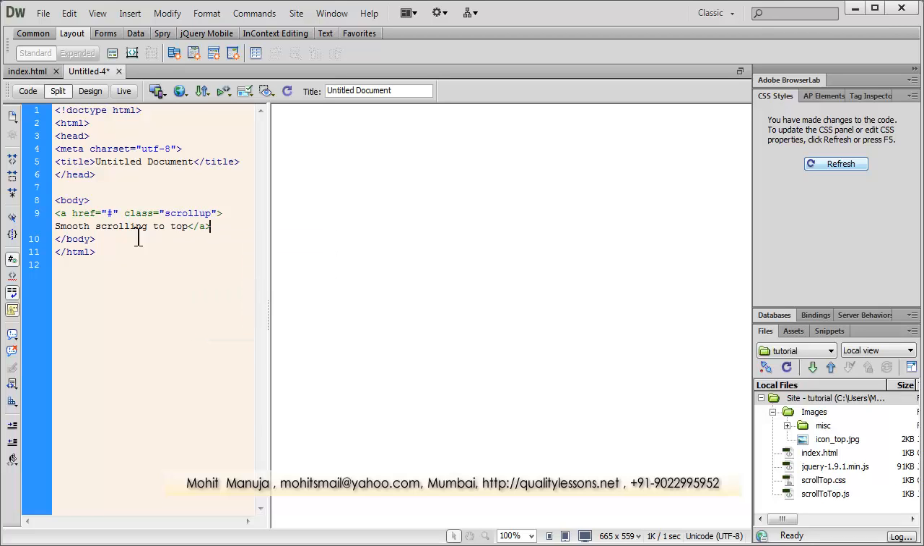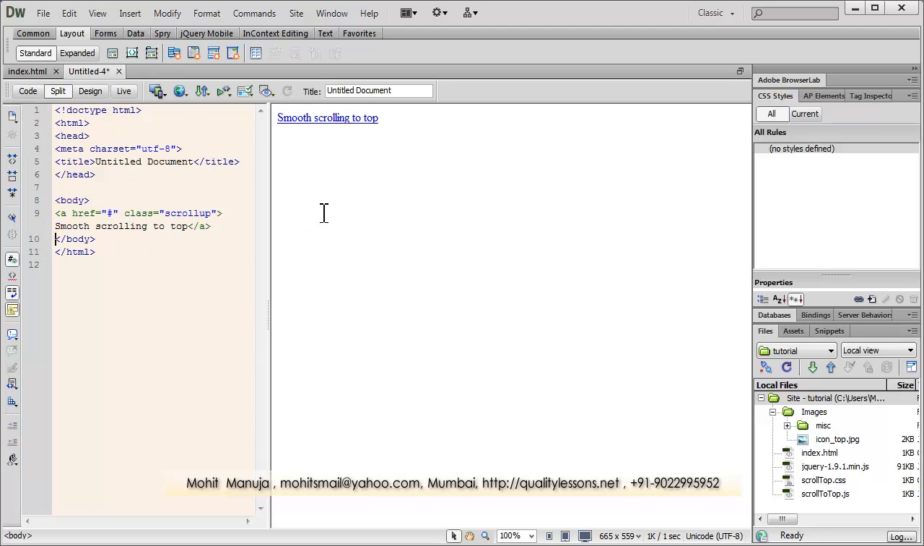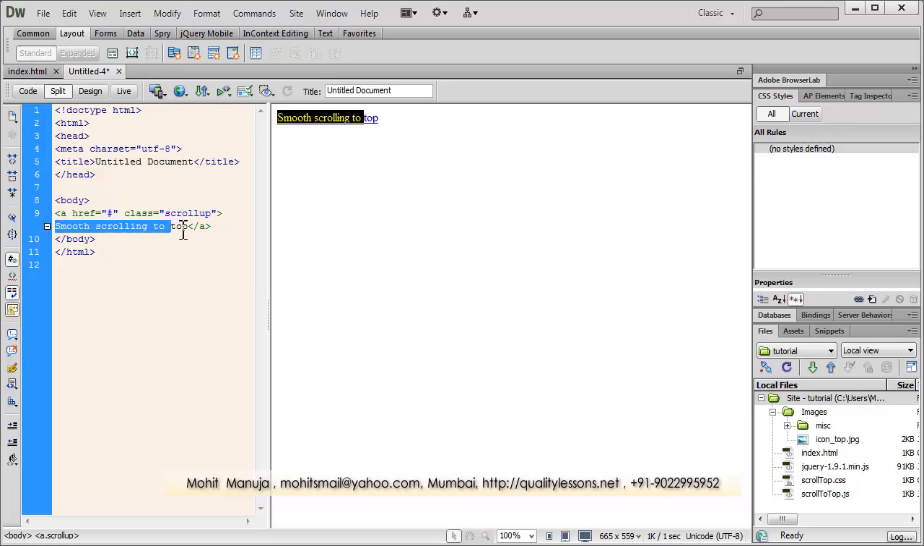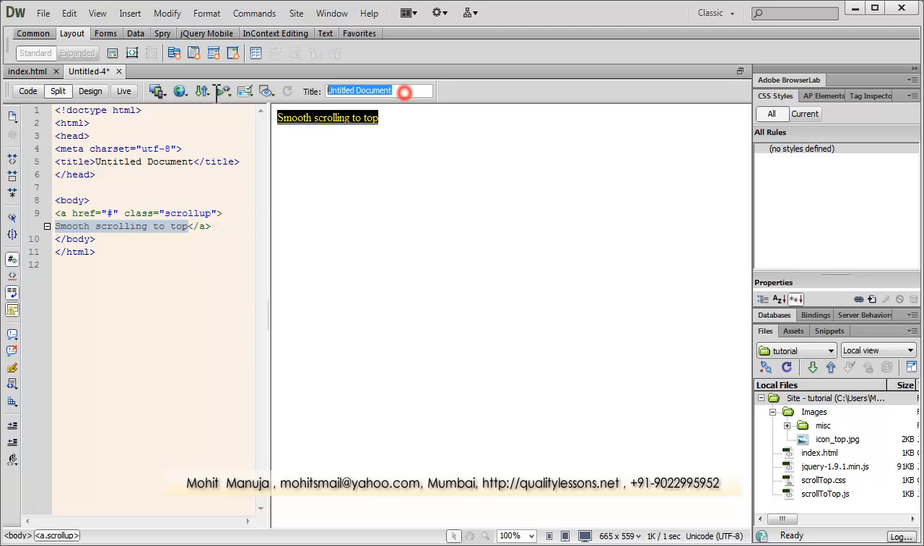Right, let me close the anchor tag up now. Notice as I click out here in the body, in the design area, you can actually see this anchor tag has turned into a link. Okay, so what I'm going to do is select this bit, copy it, and drop it out here. Smooth scrolling to the top, actually it should be to the top.